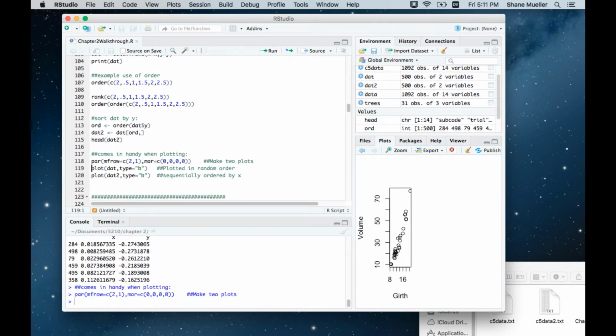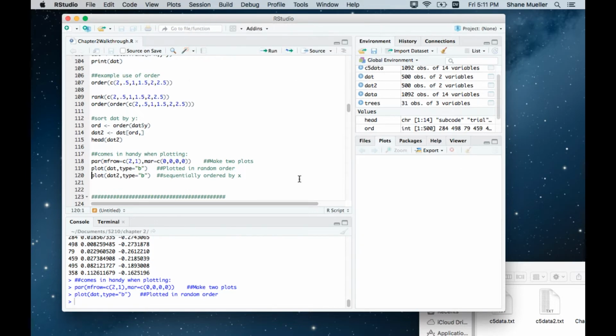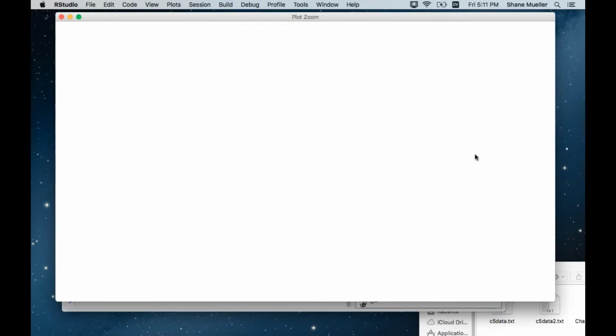One is for plotting. Let's look at what happens if I take this data. I've rearranged data 2 so that it's in order. So dat 1 and dat 2 contain exactly the same information, the same numbers, but in a different order. So let's look at what happens. I'll zoom in on this.